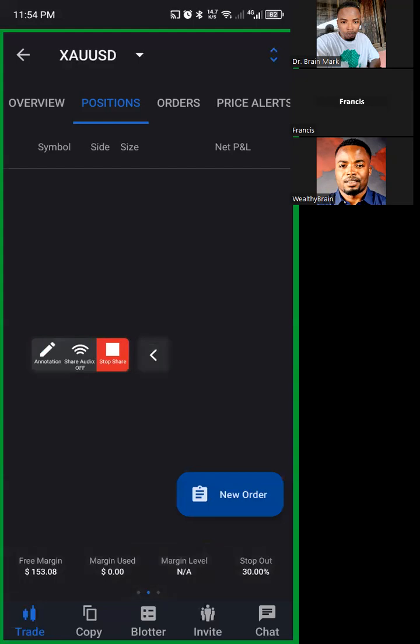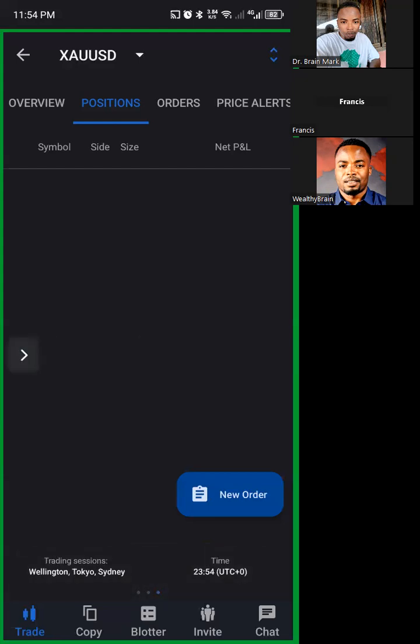So you can also see your margin level, and then the time, the market session, very important. The current session is Wellington, Tokyo, and Sydney. Those markets are currently open, right? So that's how you get this information, by scrolling to the bottom at the end of the day.